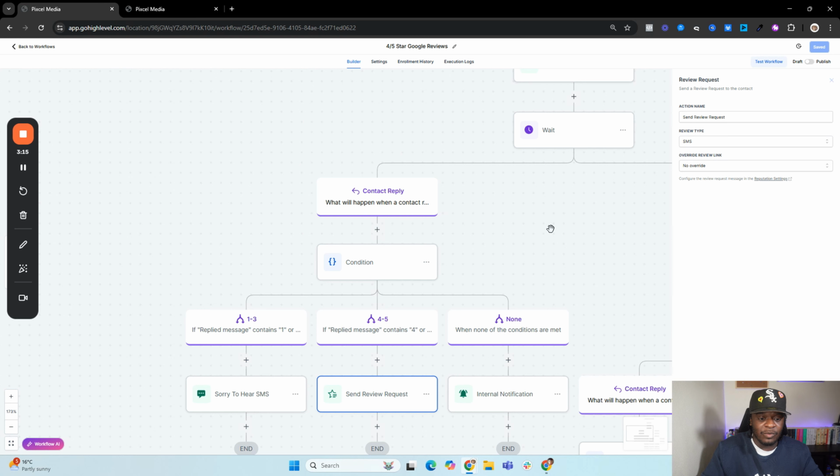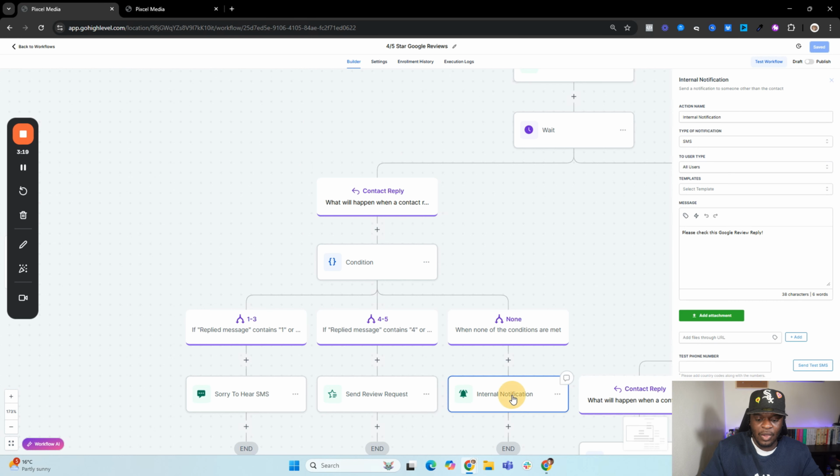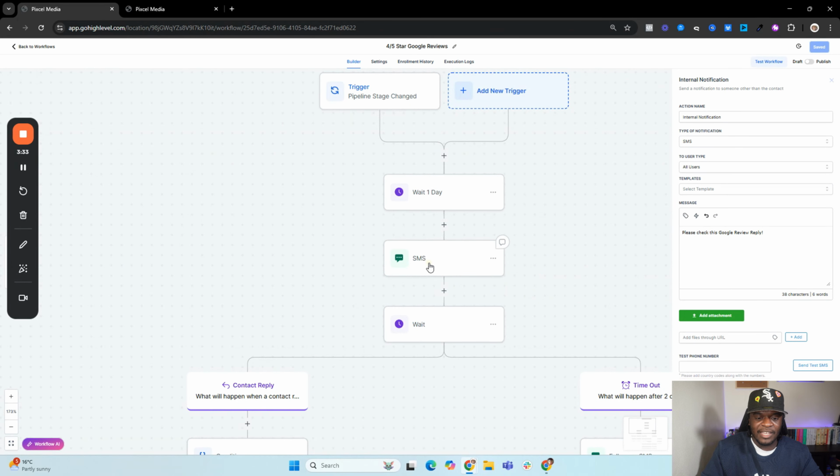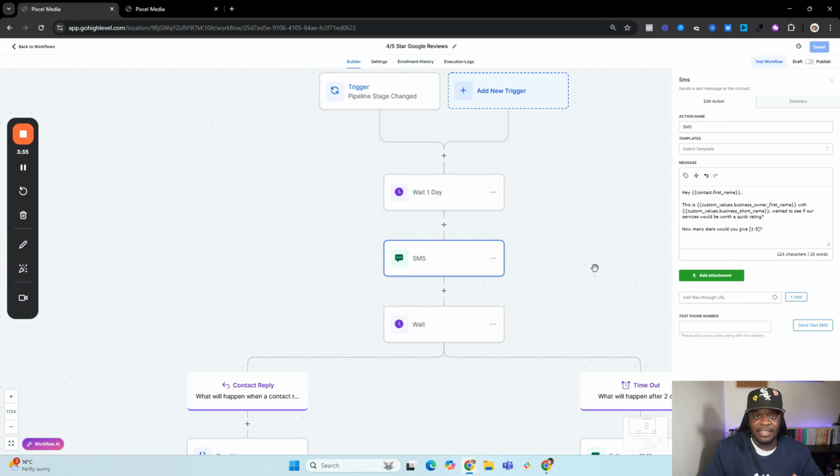Now, let's say the lead responded, but they didn't say 1 to 5 in regards to the stars. We'll send a notification to your team that says, please check this Google review reply. Then you can manually handle it from there. So for whatever use case, we always have an outcome. So don't panic and don't worry. But let's backtrack a little bit. Let's say you've sent the initial SMS and they didn't respond.